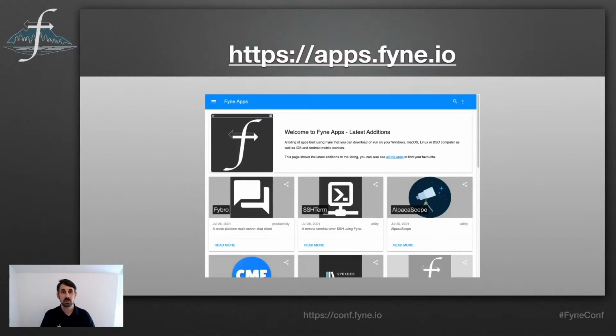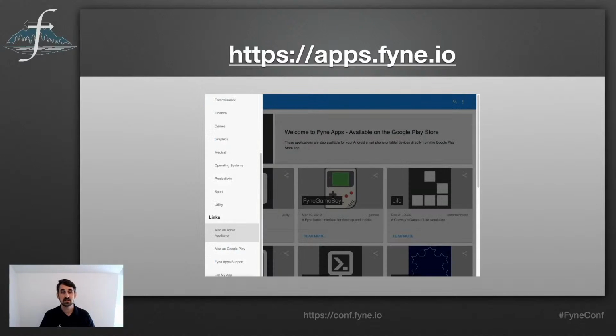In the menu on the website, you can find links to different categories and so forth, but also an item highlighting those applications available on Apple's store and the Google Play Store, so you can follow through on your phone or tablet to download applications directly to those devices. Thank you to everybody who's contributed their application to the website.